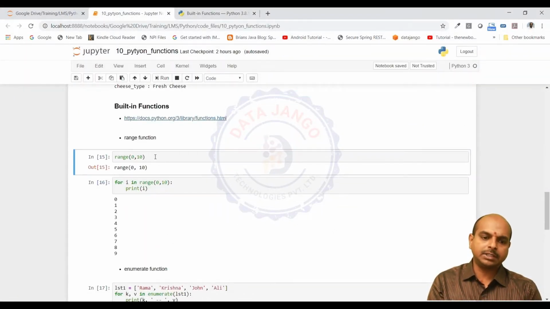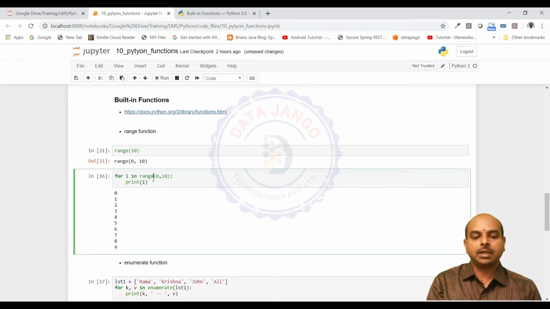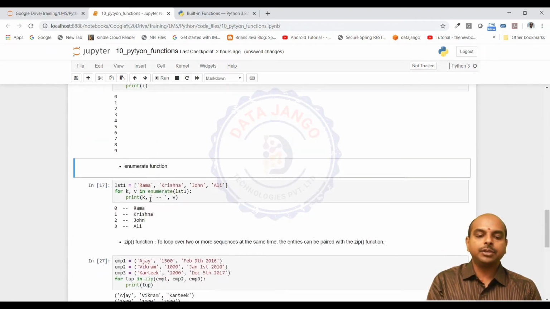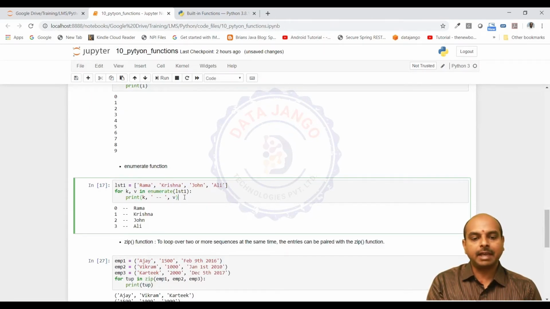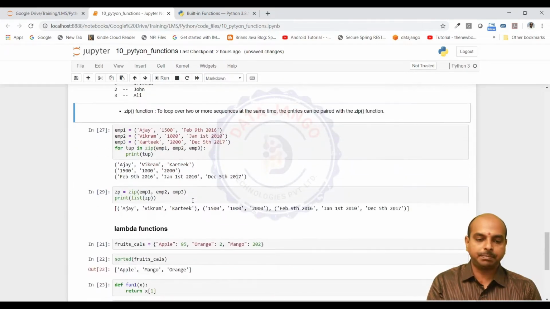The range method we have already seen. Range 0, 10 or 10 will give you the same thing, and you can iterate through the range object using for. Or the enumerate method. If you have a list of values and you wanted to print the index and the value, you can enumerate the list and then print. So I formatted it. There is another important method, zip.